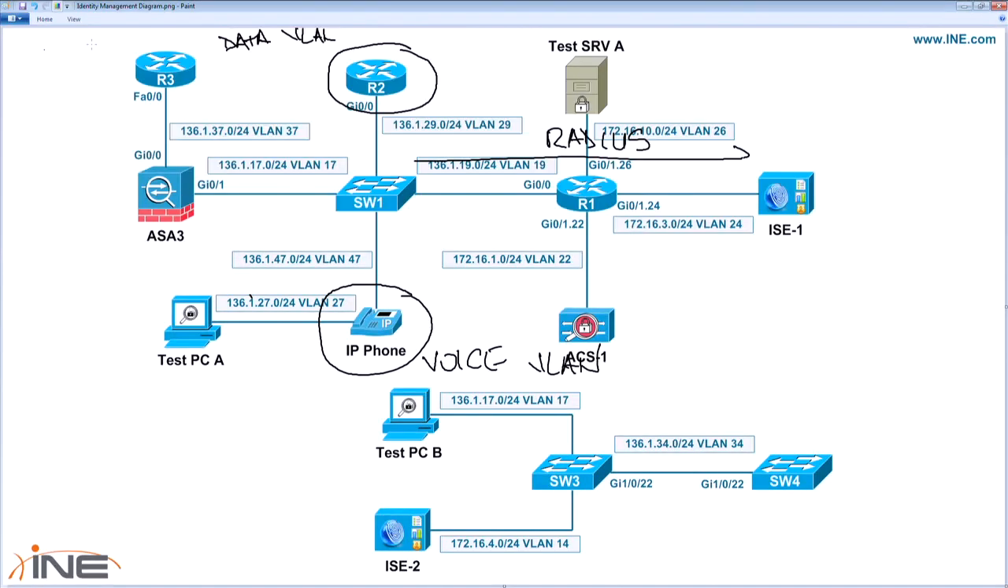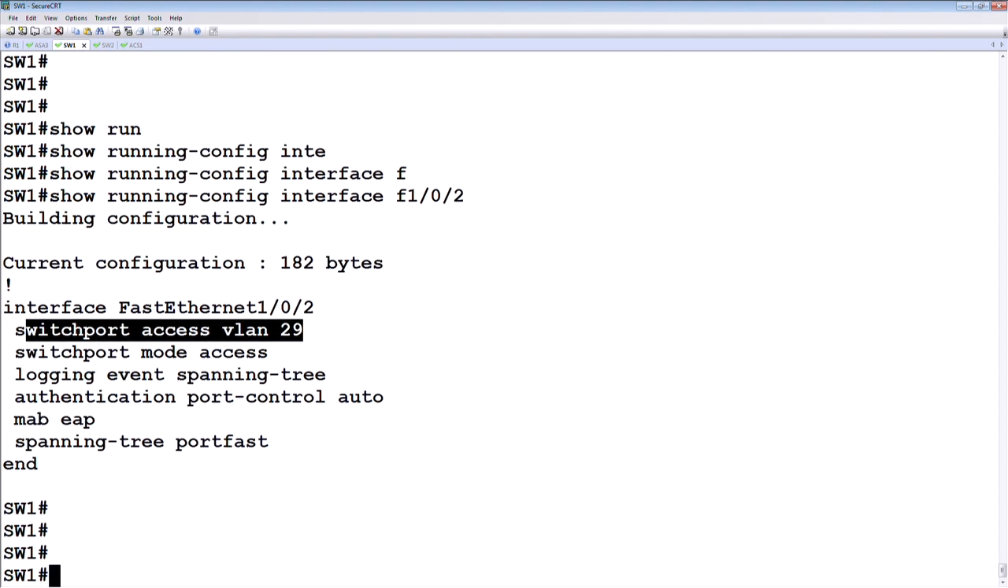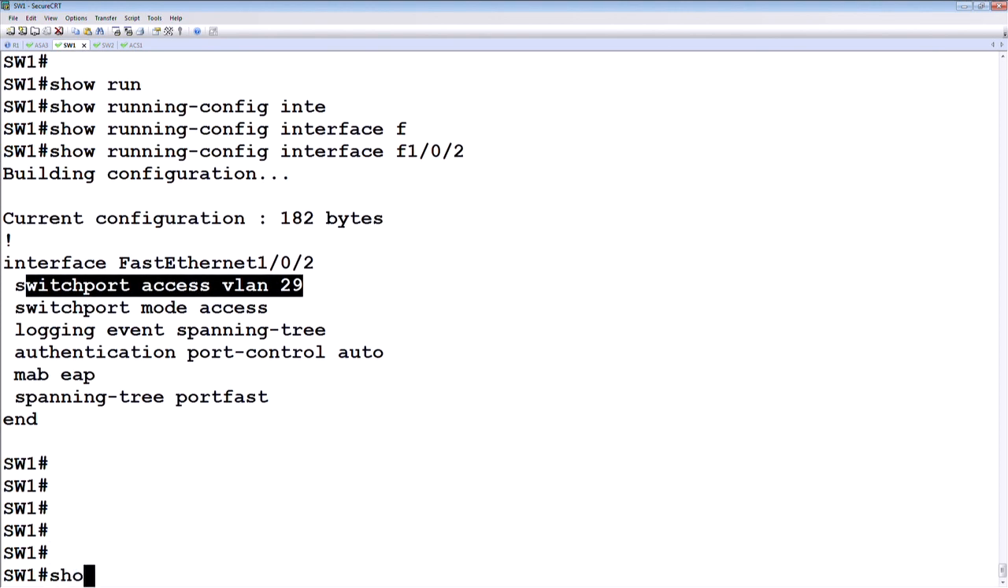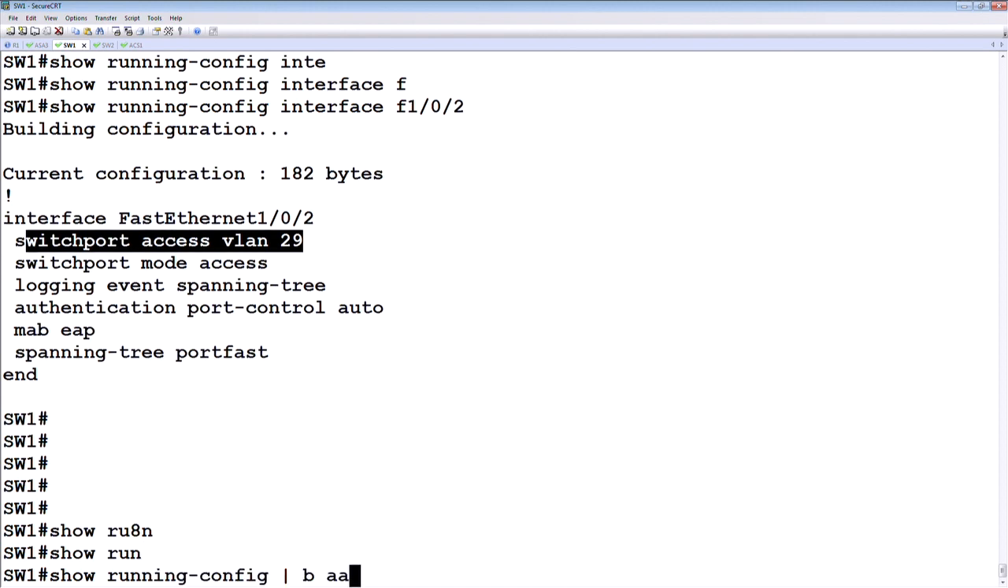Looking again at the diagram, let's skip the IP phone. At this moment, from the previous task, I have R2 already authenticated on the network using MAB. First, let's go ahead and, for example, authorize the VLAN. Let's go on switch 1 and see what the basic configuration was. So show run, begin AAA.